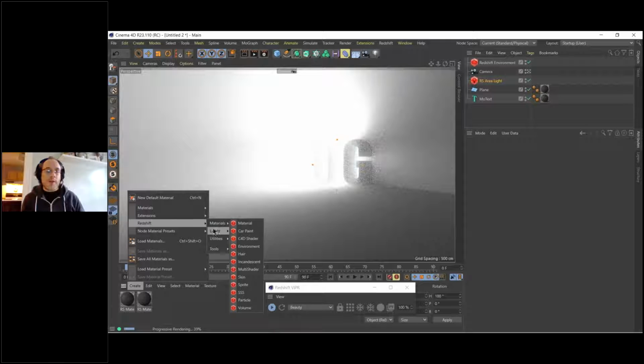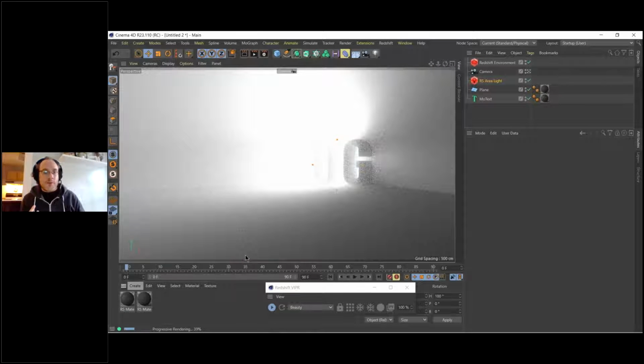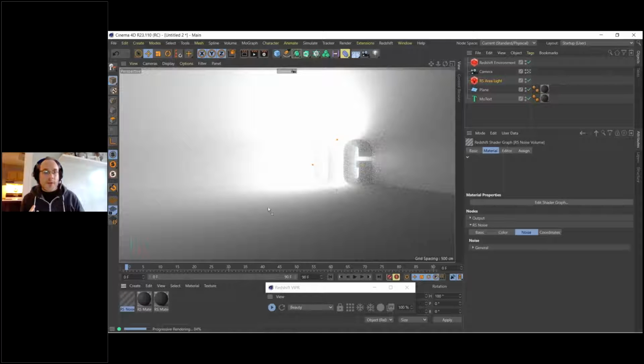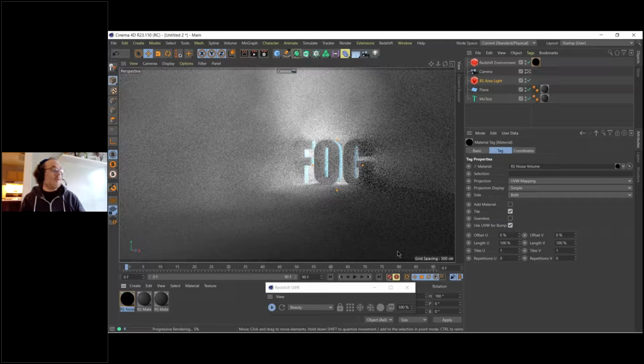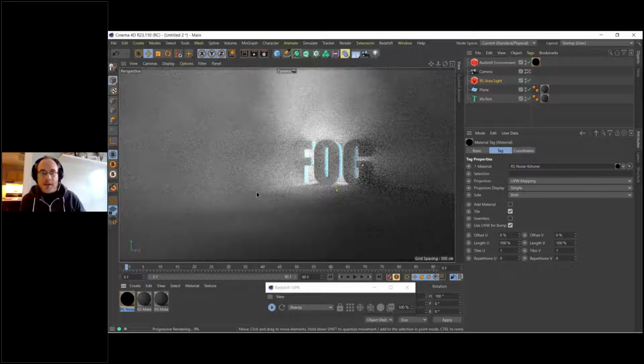But when you're working with the volumetric light or environment, and you want to add noise there, then you want to add this utility shader, the noise volume. So I'm just going to go ahead and drag that onto the environment object. And because there's already a noise in here, it's darkening it. We can see that it's not totally uniform.